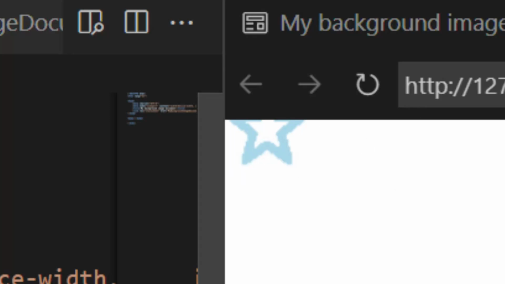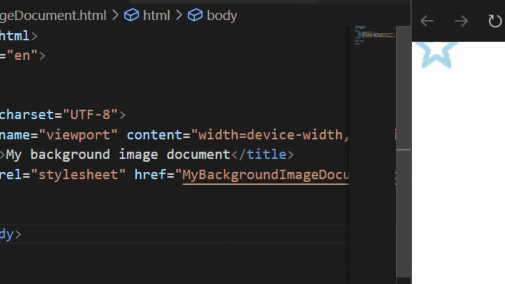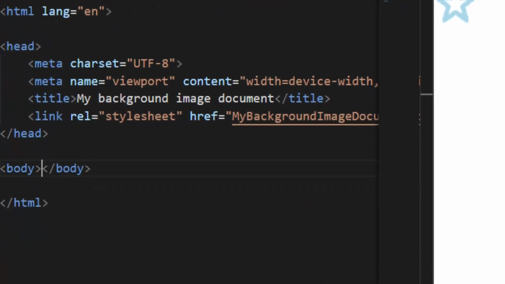With that settled, let's add some content to avoid issues like this. So I'm going to add some content to the body element so as to give it some vertical width.